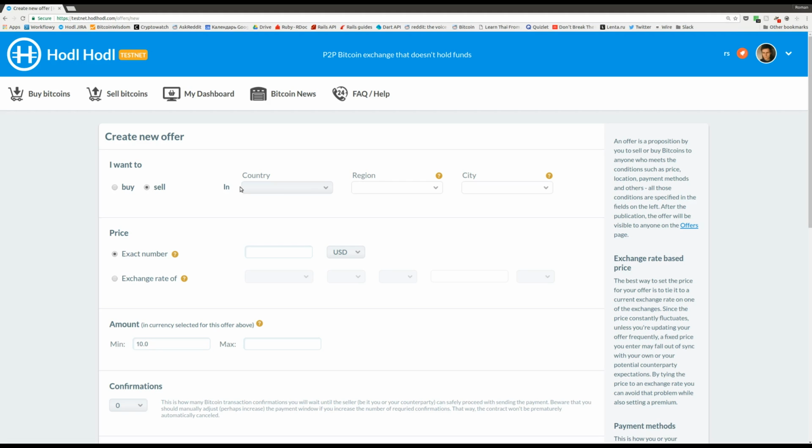And I will select the country for my offer, which is going to be Afghanistan in this case. And I actually could specify the region and the city, which is not completely necessary because most of the time you want to sell or buy Bitcoins with the payment methods available in a particular country and not just city. So for now, let's remove city and region, just leave the country.